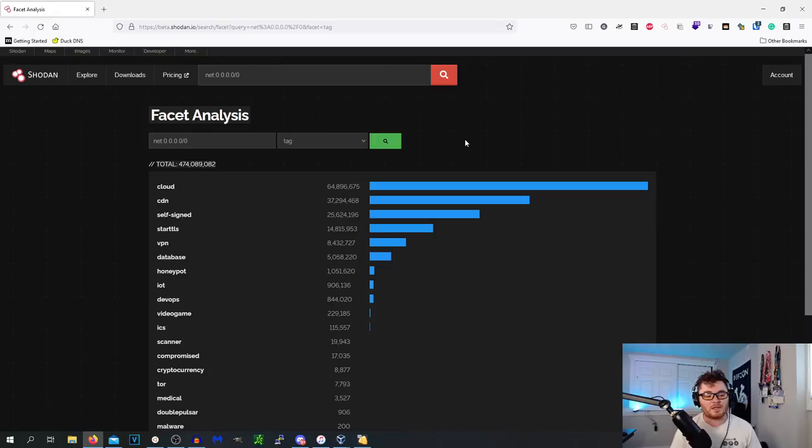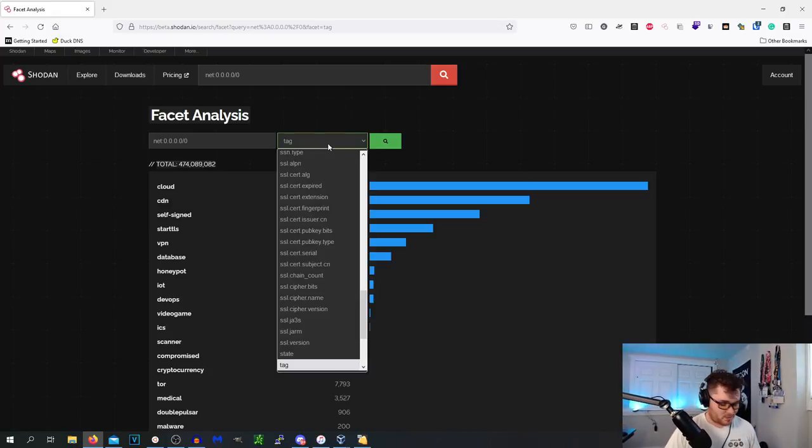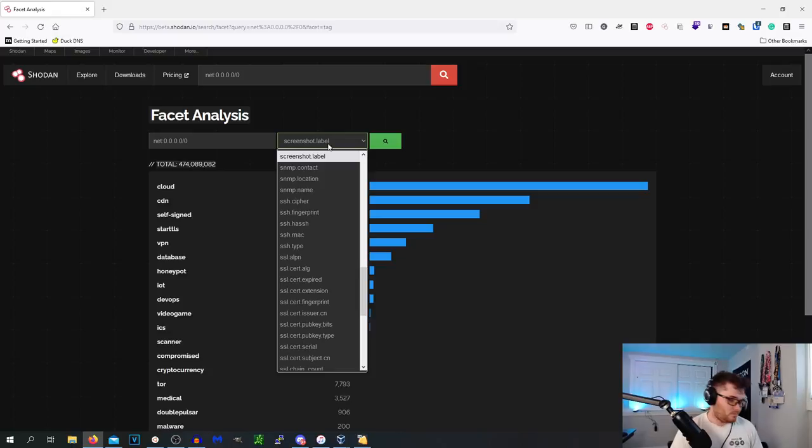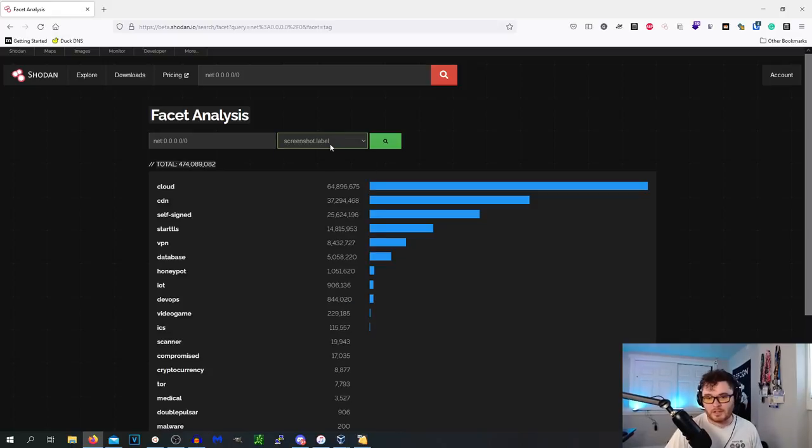Now let's take a look at the available screenshots, because this is what everyone likes to use Shodan for. When you just start out on Shodan, people tend to like to look at screenshots. Not screenshots, but webcams and such. So there is screenshot.label.